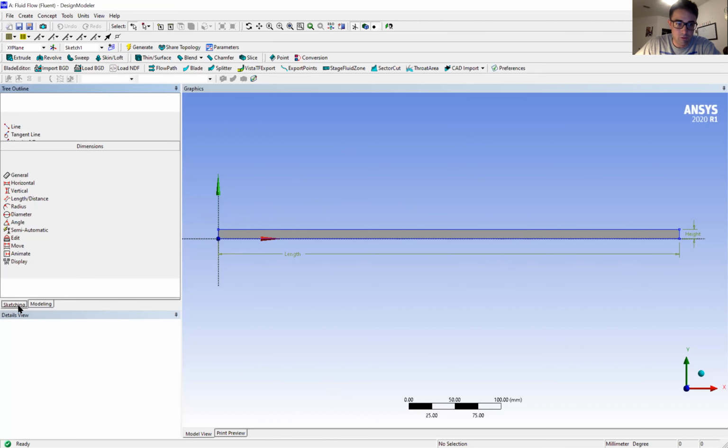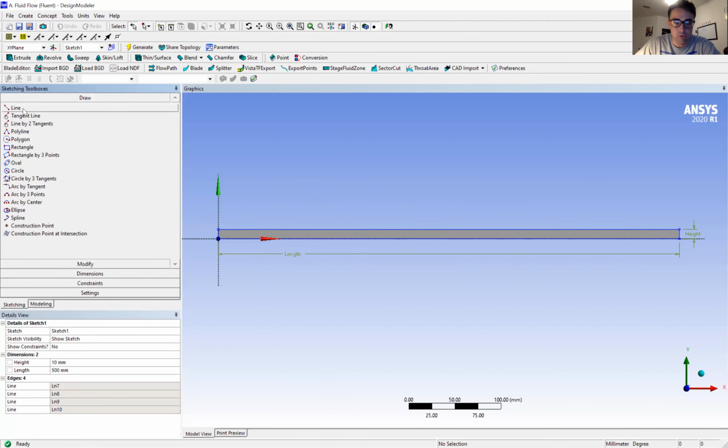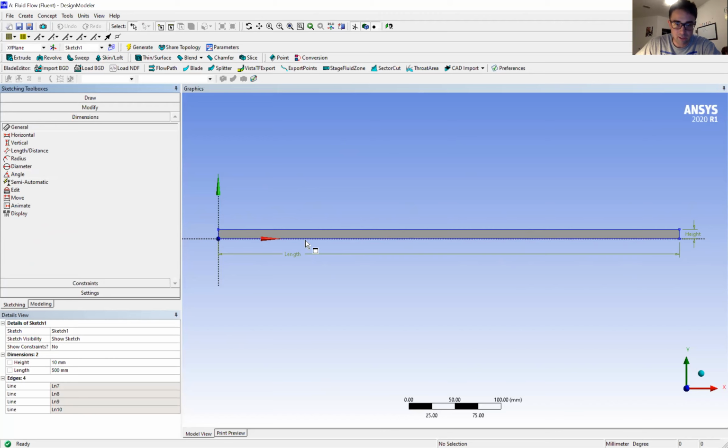First, we sketched our model with our sketching tool. We used lines, connected them all to create our shape. Next, we used our dimensions. We went here, we dragged down our length to determine our length. We converted the units to millimeters because that's what our pipe is calculated in. The same thing can be done with our height.